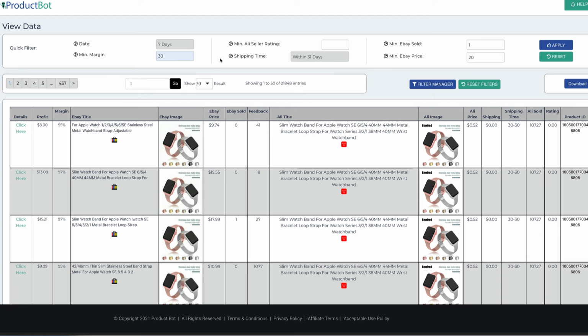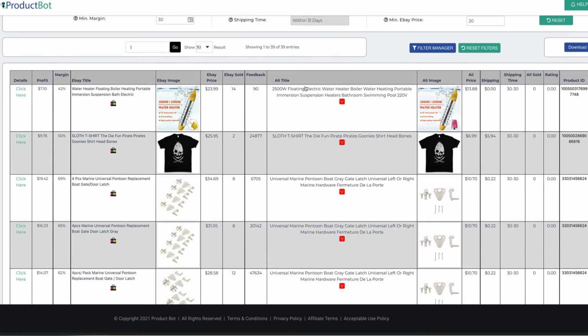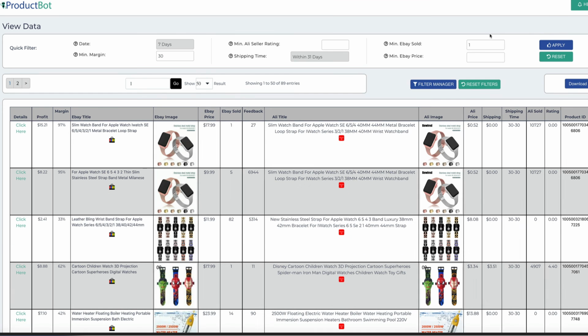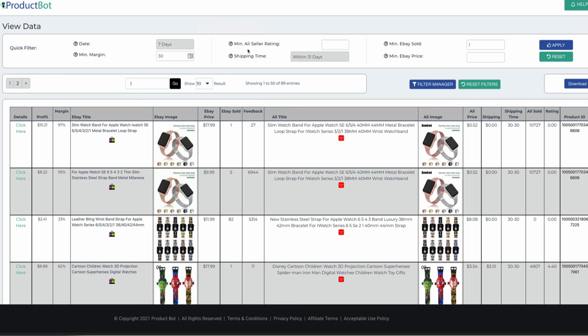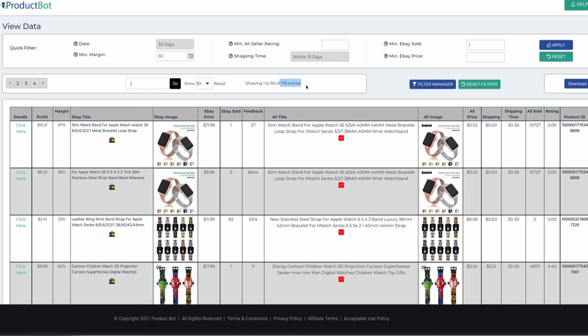I see that there are 39 entries that come up with those criteria, and those are all going to be pretty good products. If I wanted to expand that, I could take out the minimum eBay price and see how that goes. That's just in the last 7 days. I could expand that to the last 30 days and see what comes up. Now we've got almost a couple hundred products coming up with those criteria. So it's a very simple way to dive right in and start using the quick filter.